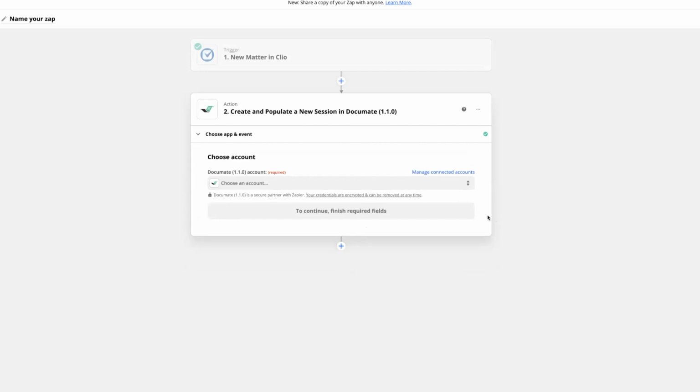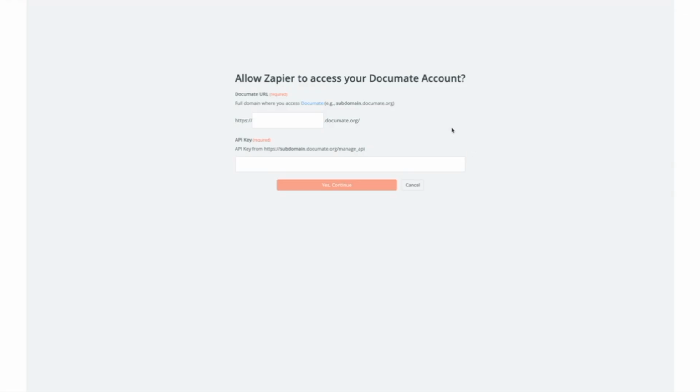If you're connecting to Documate through Zapier for the first time, you'll have to connect your Documate account here. When you choose to connect a new account, this is what you'll see, and the first step is to enter your subdomain. The subdomain is what you see before documate.org when you log in, and then you'll retrieve your API key from your Documate dashboard.